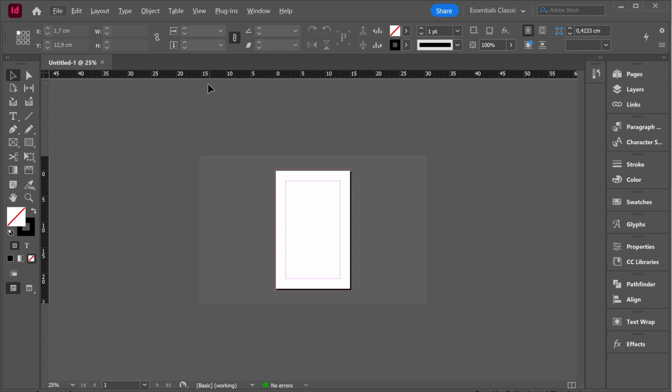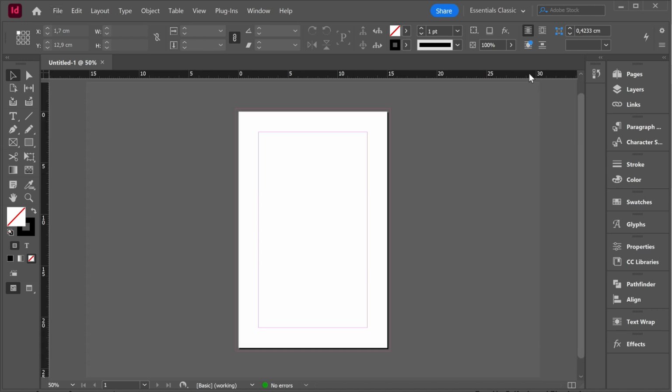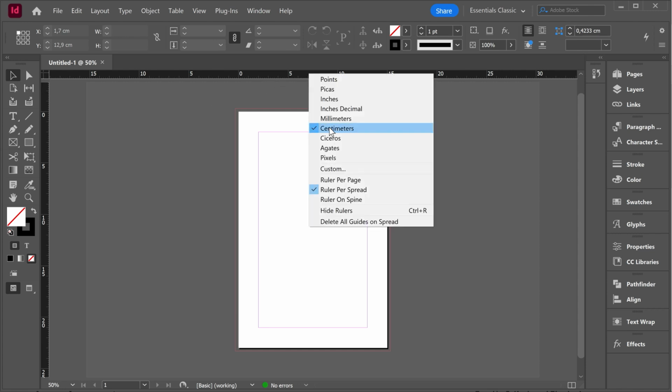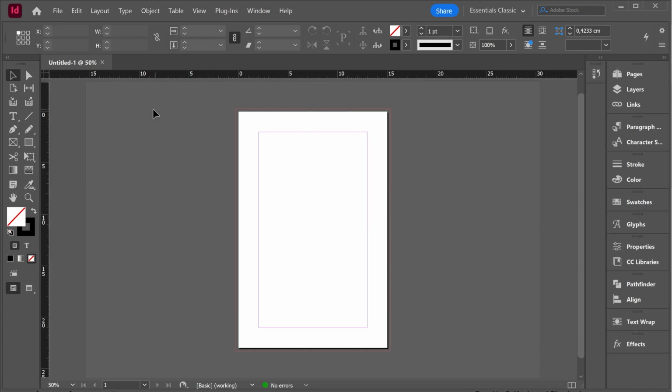Then we find the rules. We have the horizontal rule and the vertical rule. The units of those rules are set already in the preferences command, but from here, if we hover over the rule, right click, then the different units are displayed and we can change it from here easily. We should repeat this process in the vertical rule as well.